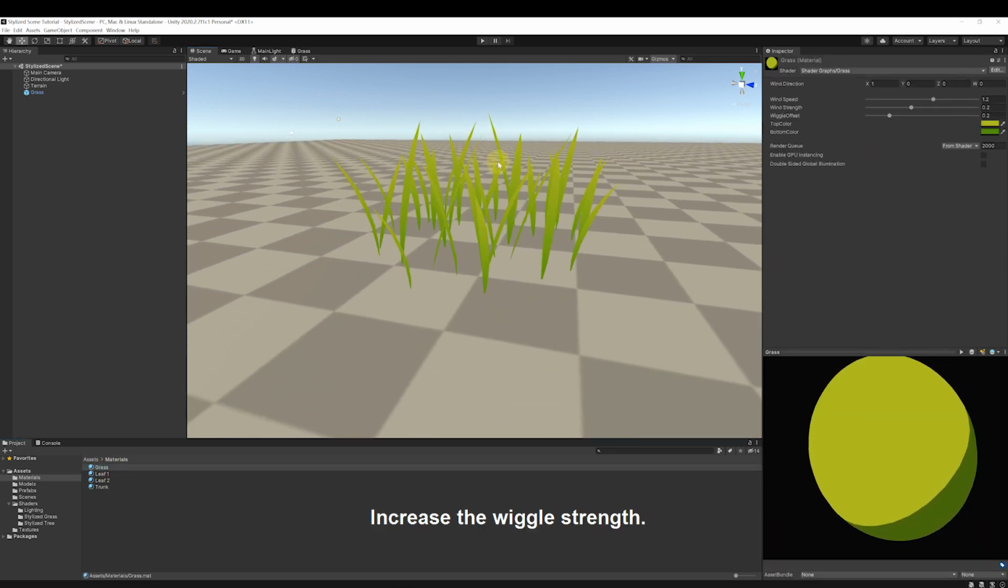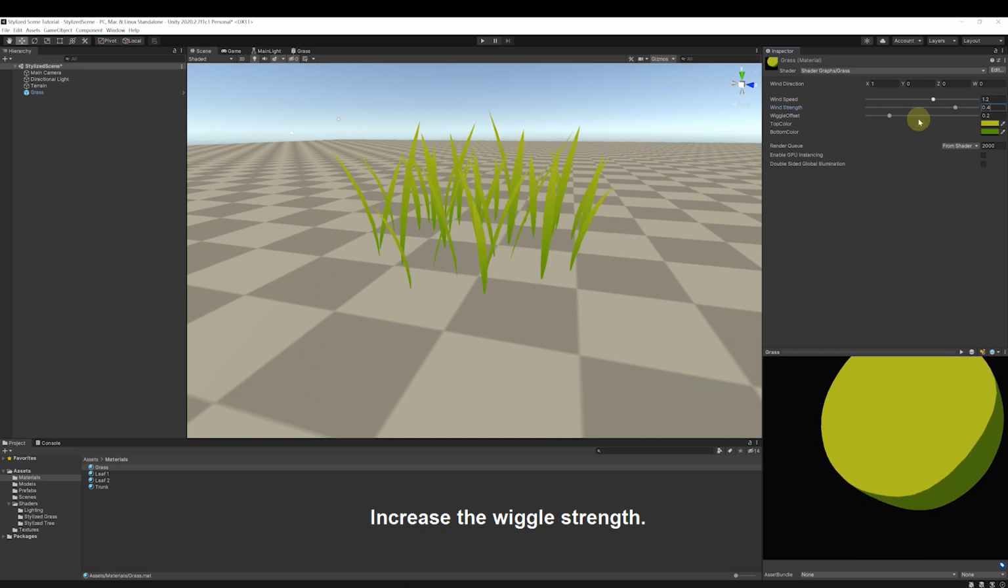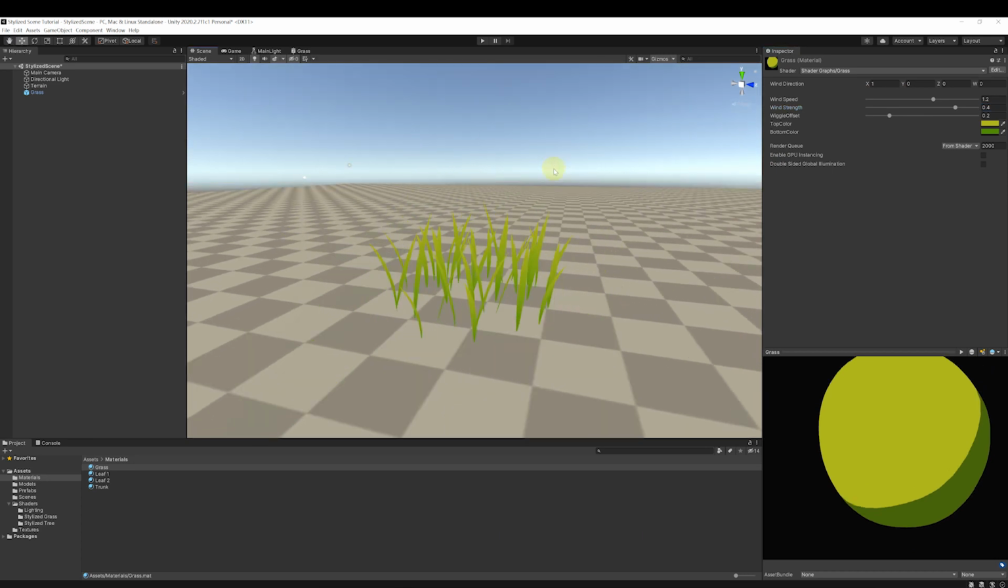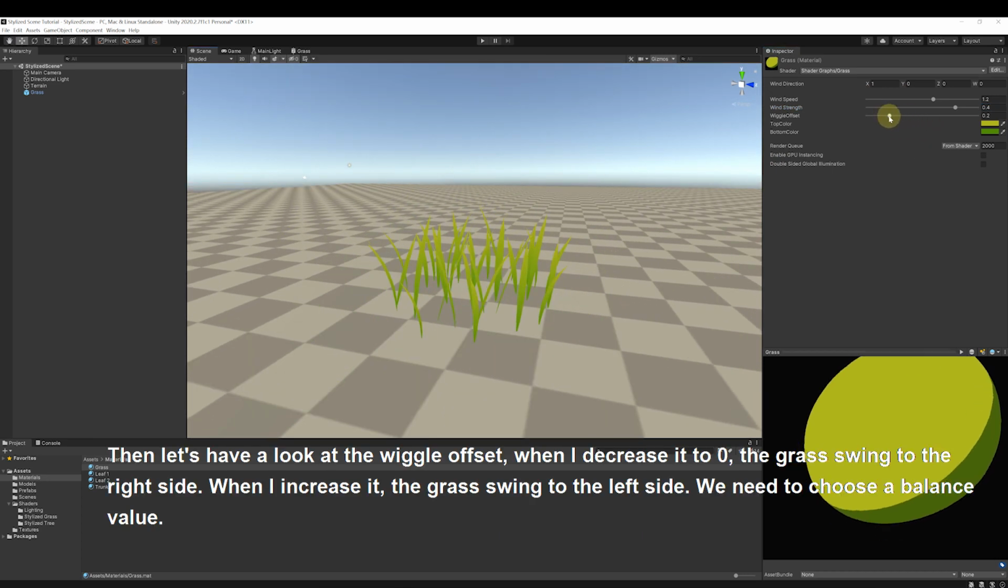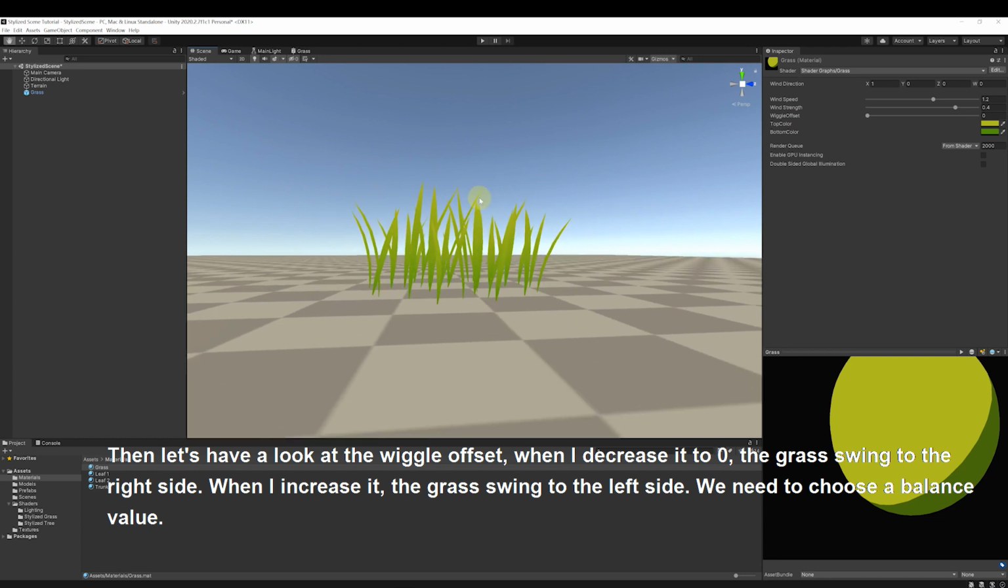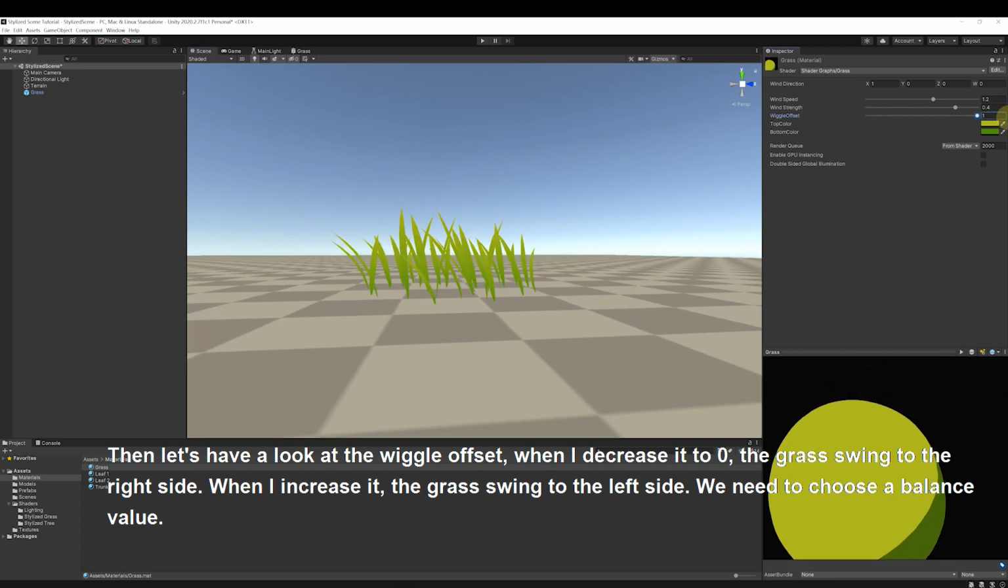Increase the wiggle strength. Then let's have a look at the wiggle offset. When I decrease it to zero, the grass swings to the right side. When I increase it, the grass swings to the left side. We need to choose a balance value.